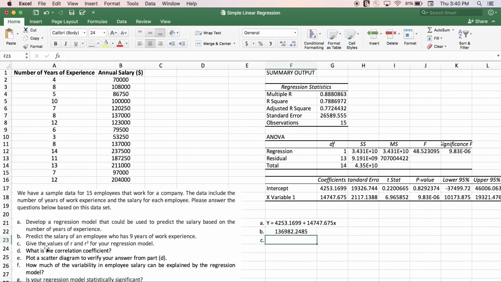Part C, give the values of R and R squared for your regression model. So there are different ways to ask the same question, and we are going to see it in the next couple of parts of this question. But it's essentially asking me to provide the correlation coefficient and the R squared value.